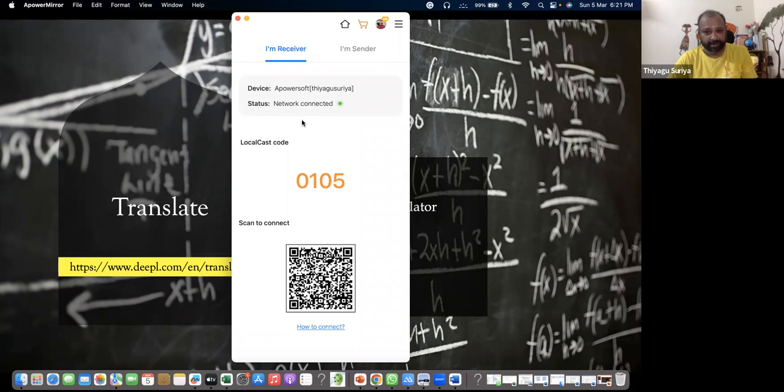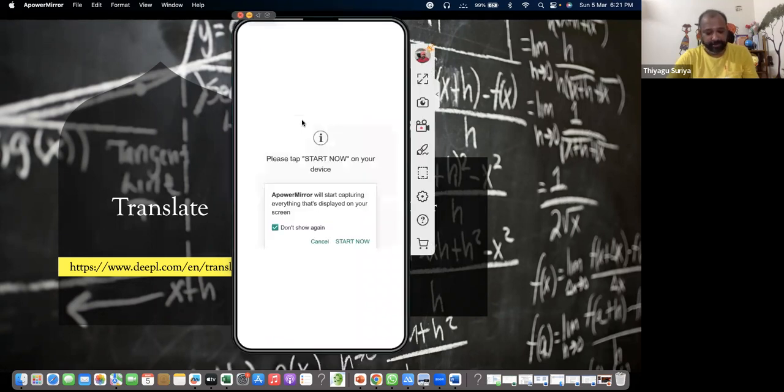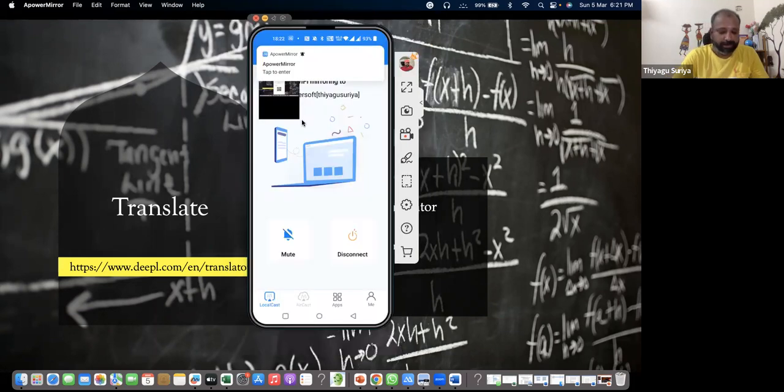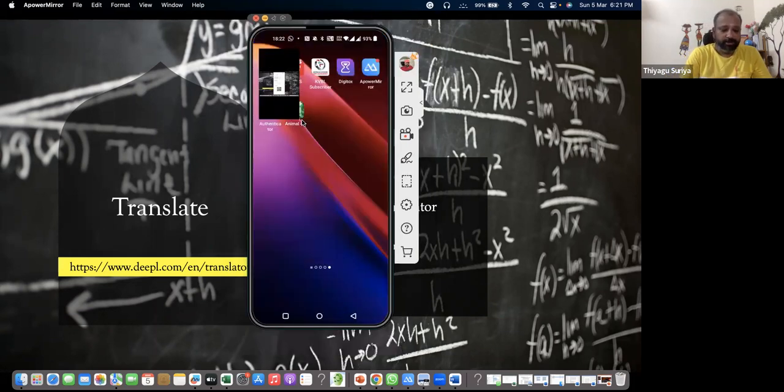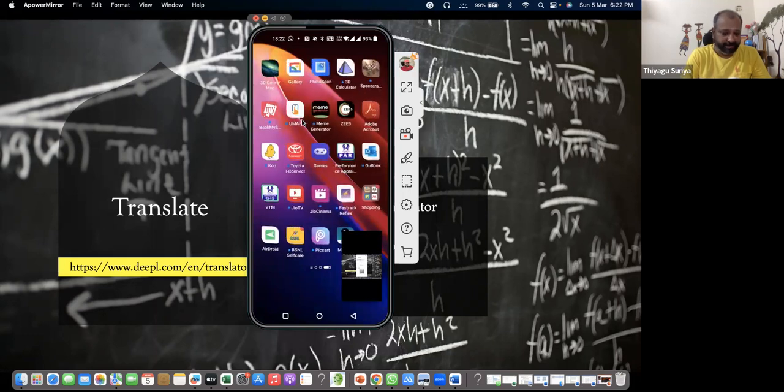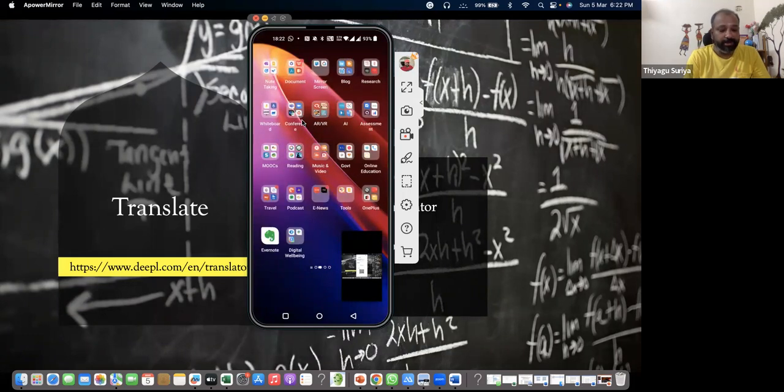And just to connect with my Wi-Fi, then it may be connected. Yeah, so it's connected now. So hope you are seeing my mobile. So see here, I'm just showing my MS Word through the mobile, which features are available.